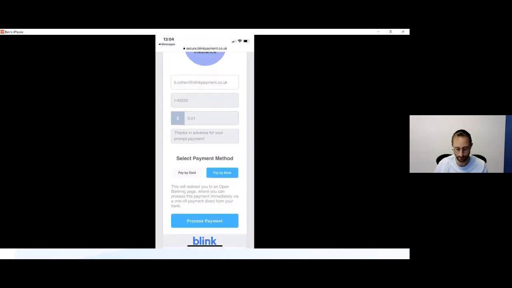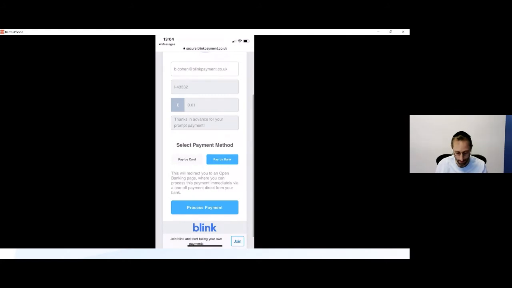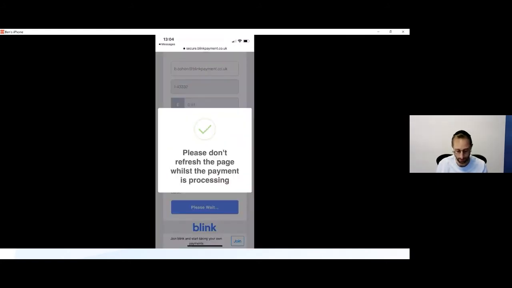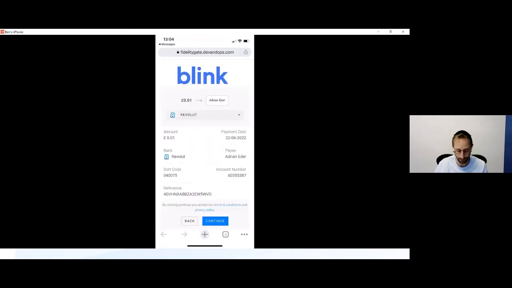As you can see, I can't edit any of the fields there. My email address is in there, the invoice amount is in there. There's a nice message thanking me in advance of payment. What I'm going to do now is process the payment. So I click on that, and that should take me through to my bank. So I bank with Revolut. The phone's picked it up off my banking app.